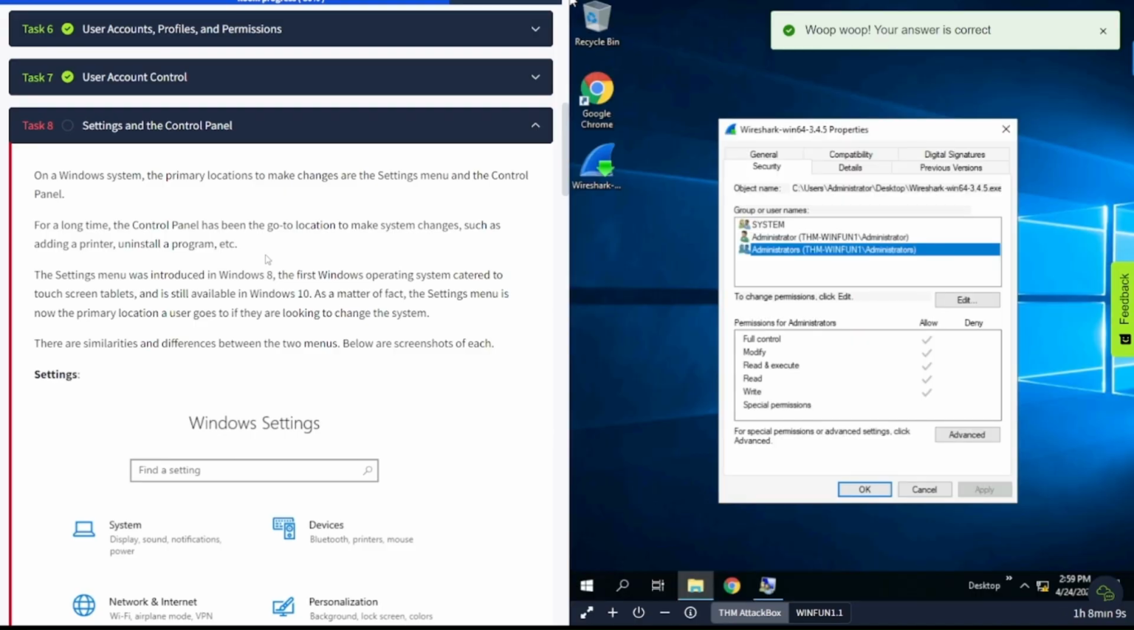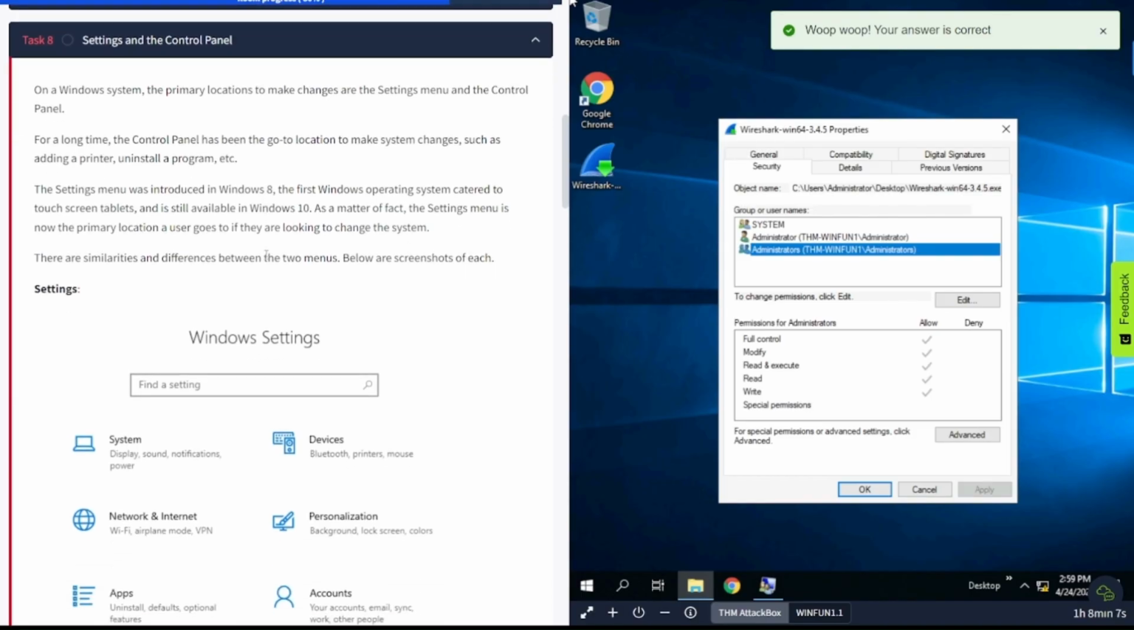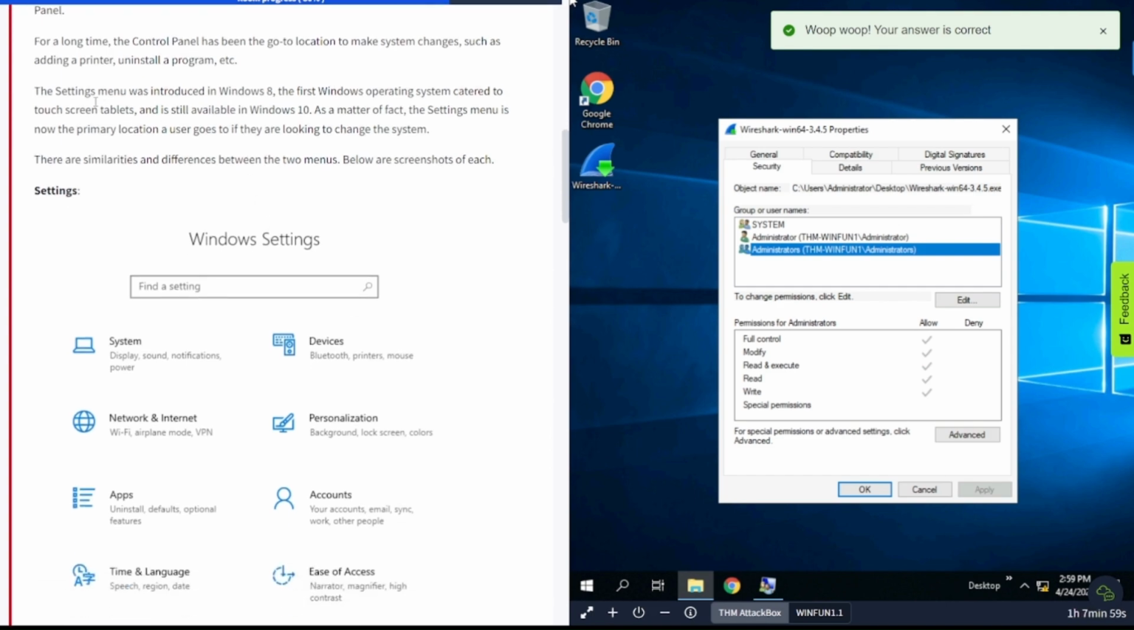On a Windows system, the primary locations to make changes are the settings menu and the control panel. For a long time, the control panel has been the go-to location to make system changes such as adding a printer, uninstalling a program, etc. The settings menu was introduced in Windows 8, the first Windows operating system catered to touchscreen tablets, and is still available in Windows 10. As a matter of fact, the settings menu is now the primary location a user goes to if they are looking to change the system.